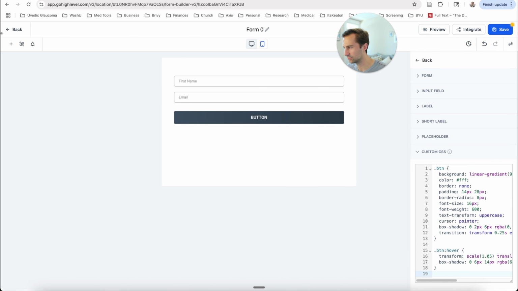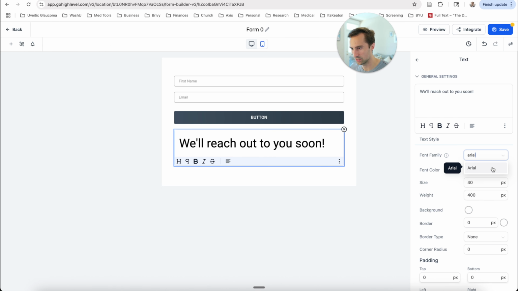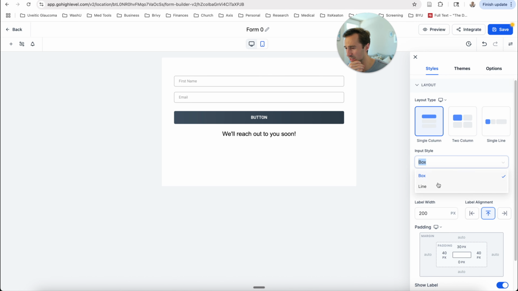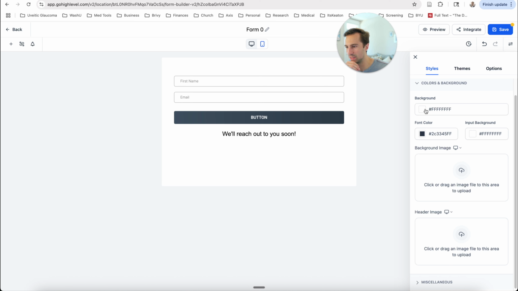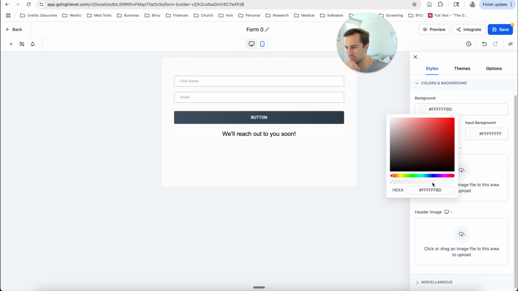And we can add a little bit of text right below that too. We can go ahead and change that font to be consistent with our website. And we can make it a lot smaller as well. We can actually change the input style if we want it to be just lines or boxes. I like the box. We can change the background from white to transparent, which I think we'll actually want, given what we're building, so it just kind of blends in nicely.